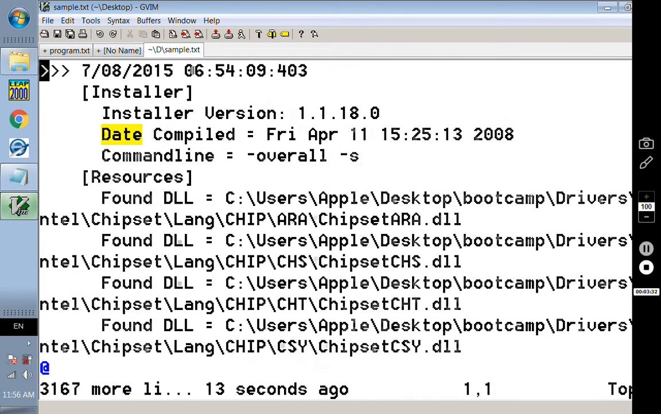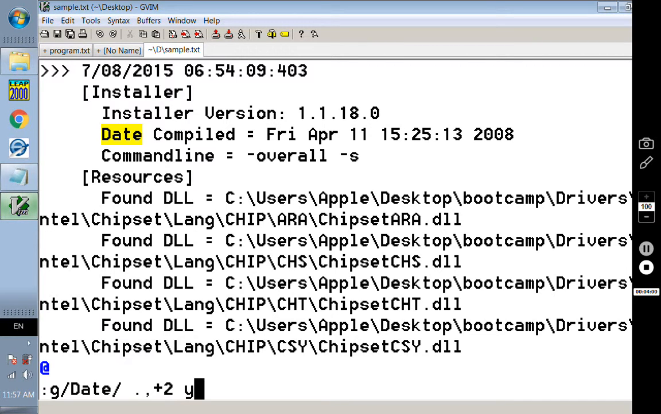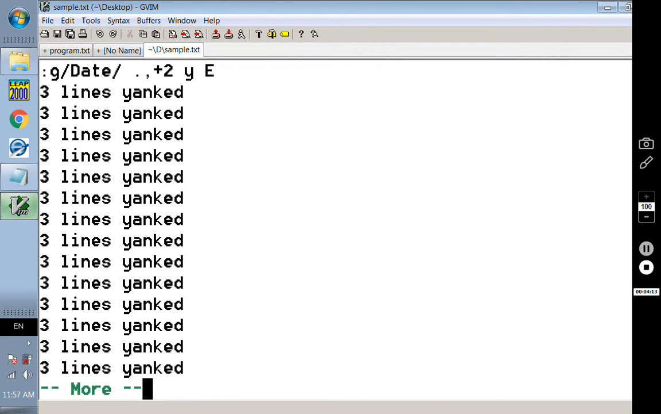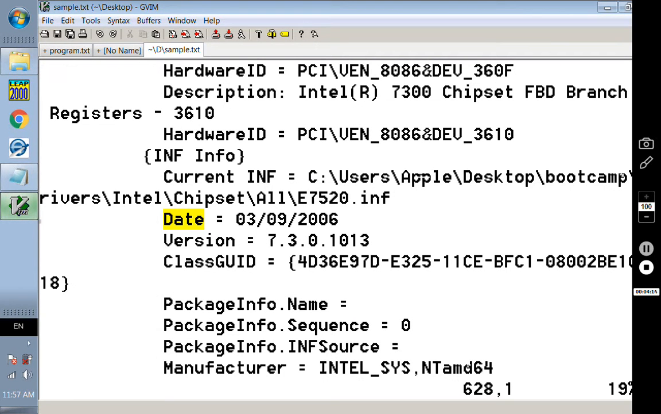This is fine, but what if I want the date and then, let's say, 2 lines after it? Not only the date line, those 2 lines also. Then what you can do is g for global search, date, dot for the current line, plus how many lines, 2 lines. You can copy into some register. You can use capital letters, A to Z, anything. I will use capital E. So you can see all the lines have been copied. The original text remains as it is.